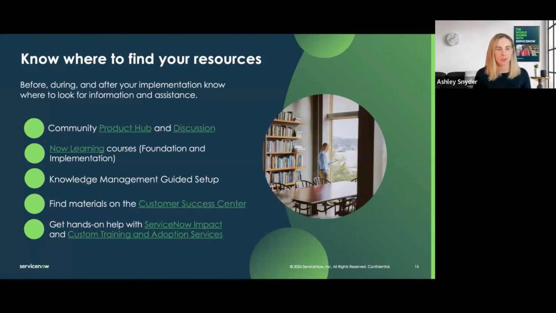And then also our knowledge management guided setup. This is built into the product, where we walk you through a basic implementation of knowledge management all the way up to knowledge demand insights, the more advanced capability. So, step by step, we'll send you to the tables where you need to go to configure things. You can assign tasks if you have a team working on this, and you can track the progress of your implementation. So definitely use that in conjunction with the Now Learning courses.